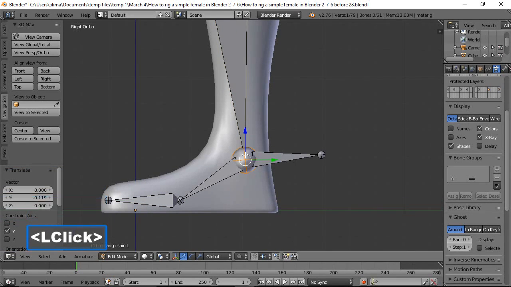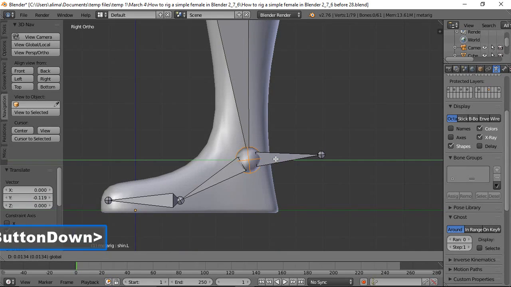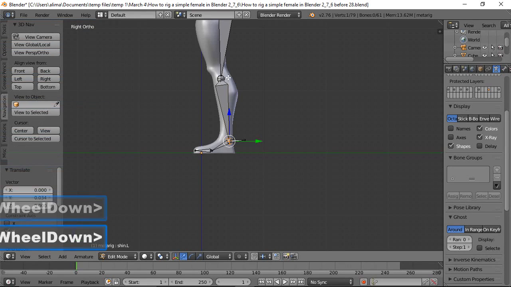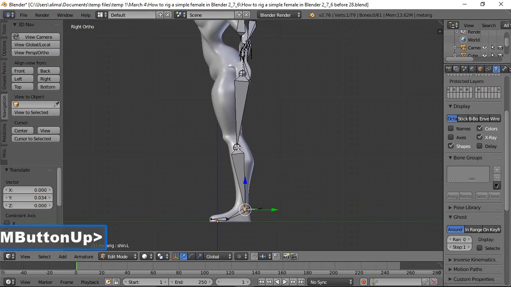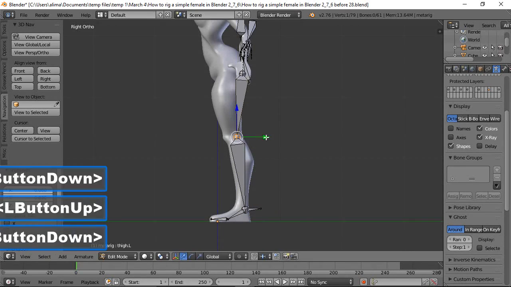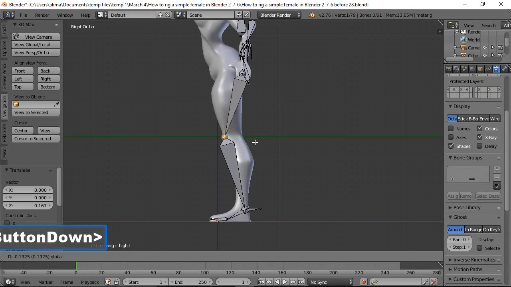Grab this tail right here and pull that back. This would be our knee joint right here. I'm going to hold Shift and hold the middle mouse button to pan. I'm going to select here. I'm going to take the manipulator and push this up and then push this forward.